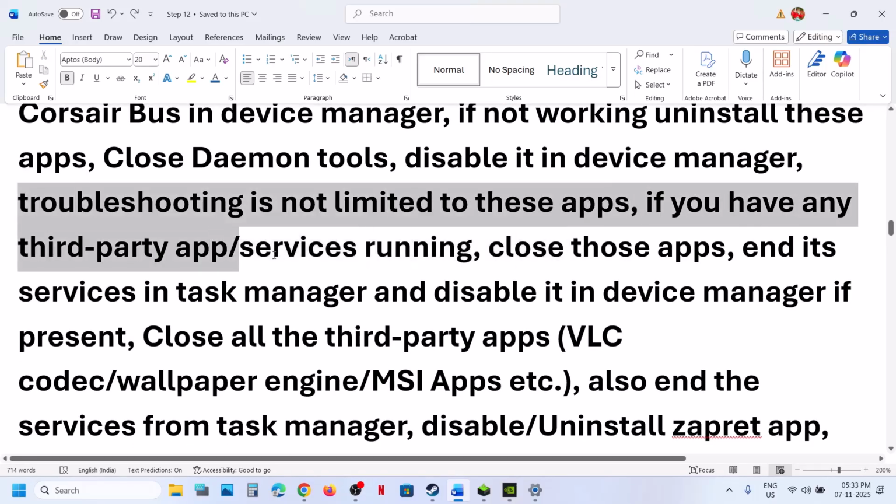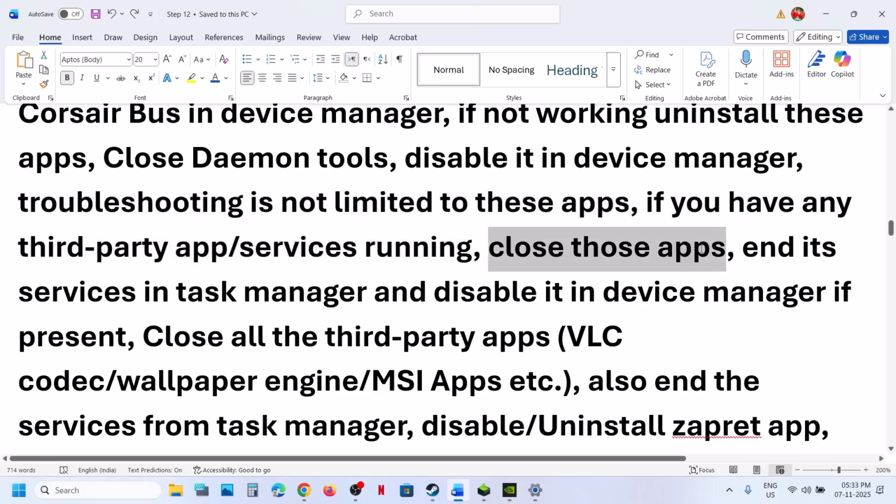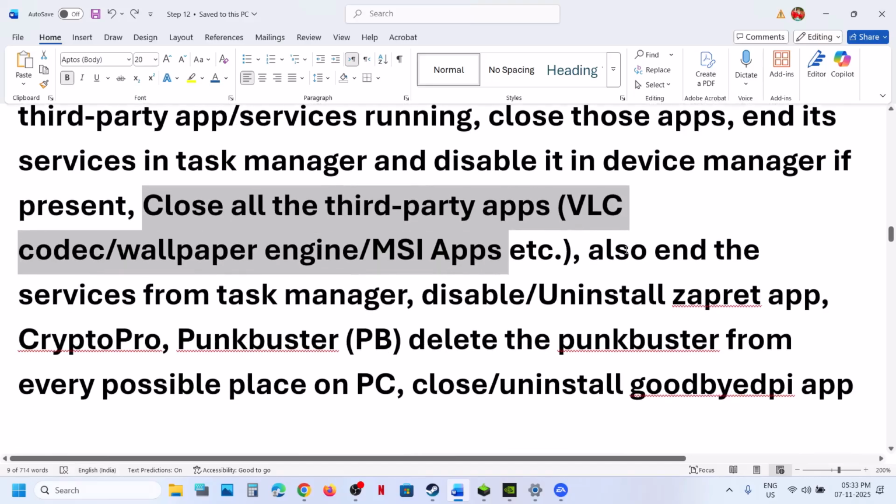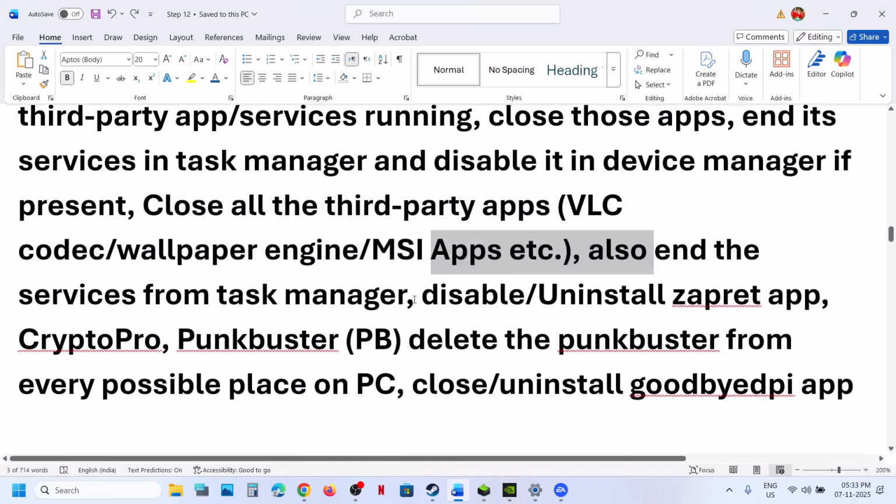If you have any third-party application or services running, close those apps and their services in Task Manager and disable them in Device Manager if present. Close all kinds of third-party applications like VLC codec, any kind of codec application running, close it. Wallpaper Engine, MSI apps, close it. Also end the services from Task Manager.